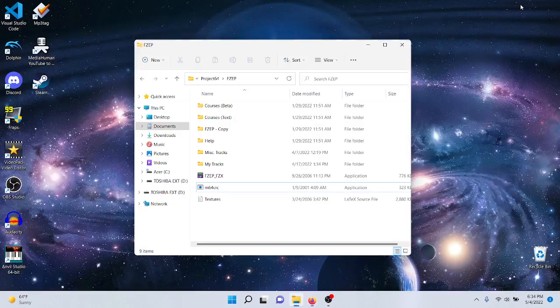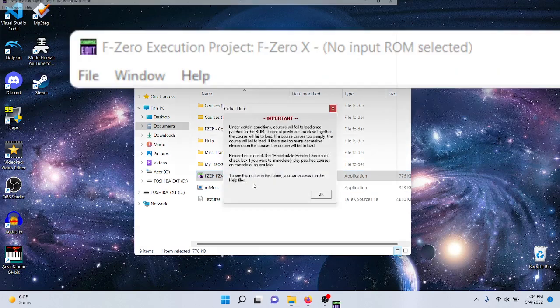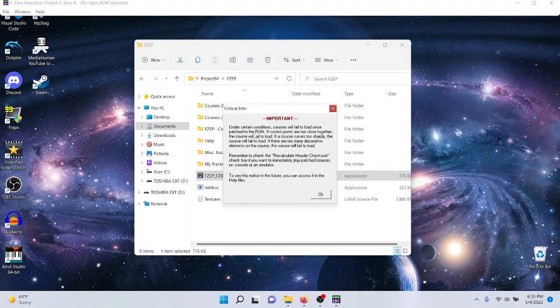Okay, I'm going to minimize that. I'm going to go ahead and open up FZEP. First thing you're going to see here, I'll read it to you. Under certain conditions, courses will fail to load once patched to the ROM. If control points are too close together, the course will fail to load. If a course curves too sharply, the course will fail to load. If there are too many decorative elements, the course will fail to load. Remember to check the Recalculate Header Checksum checkbox if you want to immediately play patched courses on a console or an emulator. To see this notice in the future, you can access the help files.